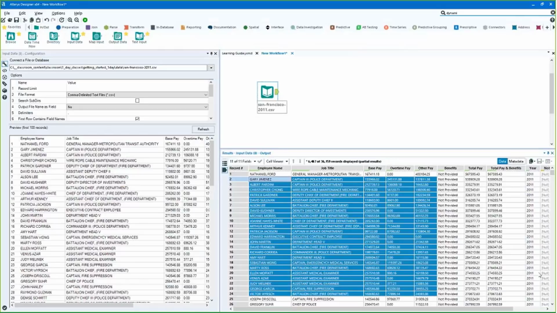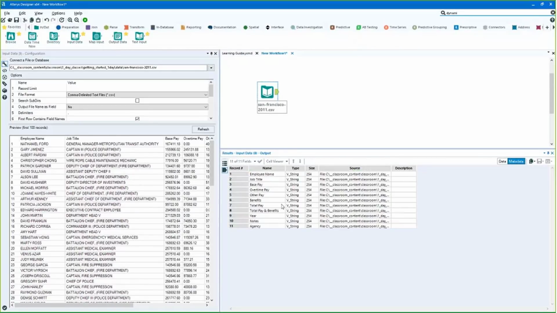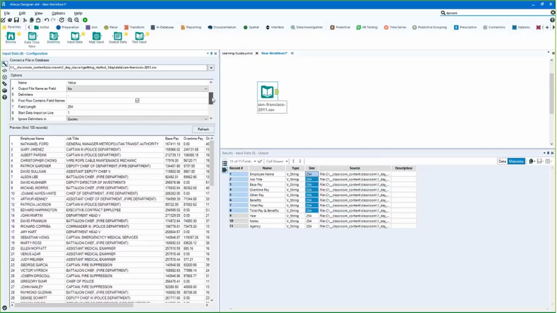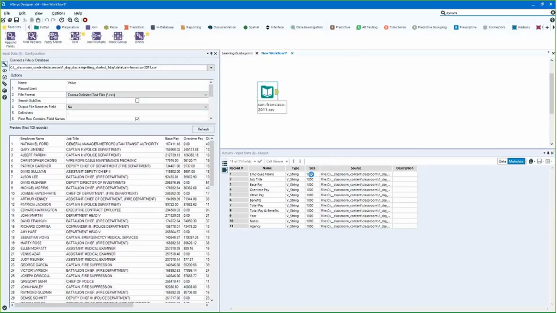So if I'm looking at my data here, I could go over to my metadata tab. Metadata meaning data about data. So this is data about my data. You can see all of my field names, what type of data they are, the length, the source, right? For me, I might say, hey, I'm really concerned that I might have values over 254 and they might be getting truncated. I could come to my input data tool, say 1,000, and now you can see my metadata has updated.